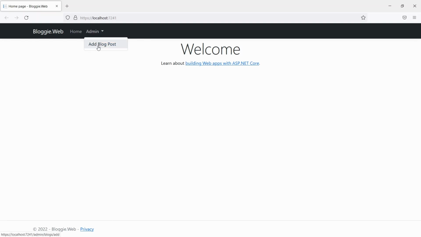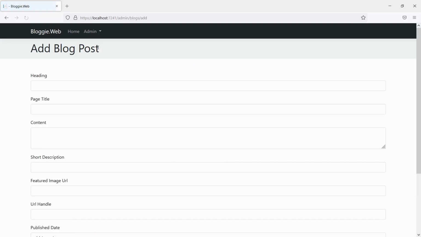I will go to the add blog post page. And in here, I will provide some values to the form. So let's say this is a heading. This is a page title.